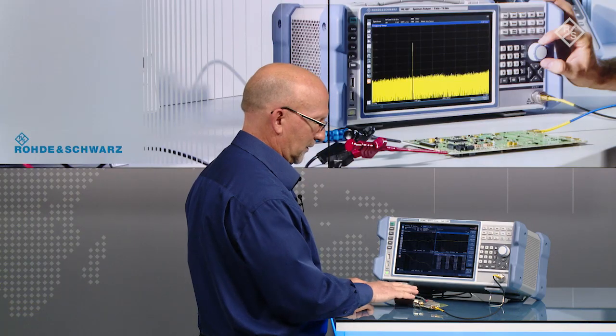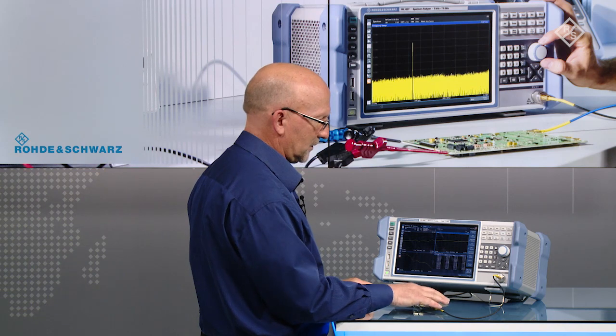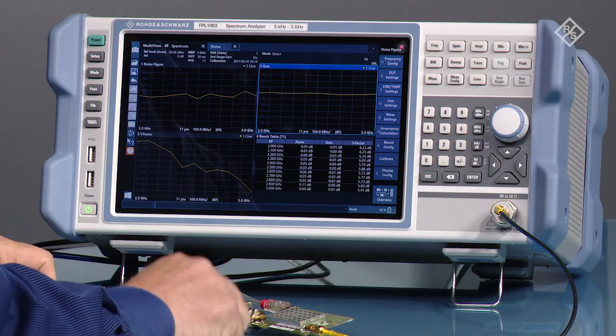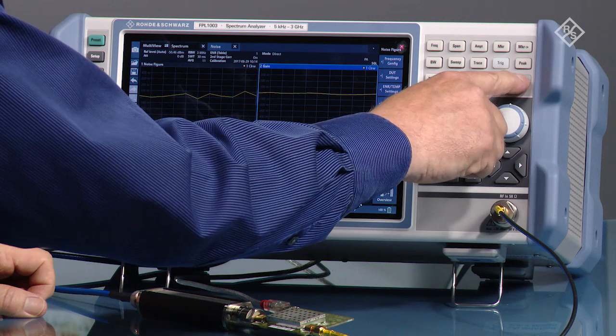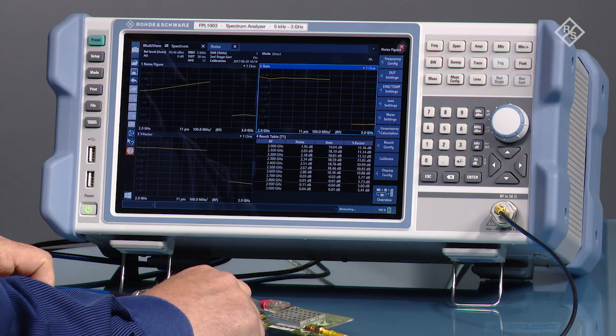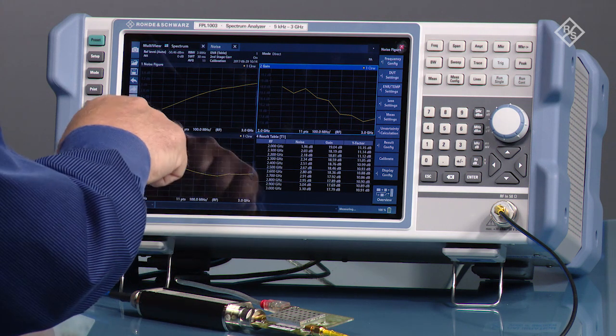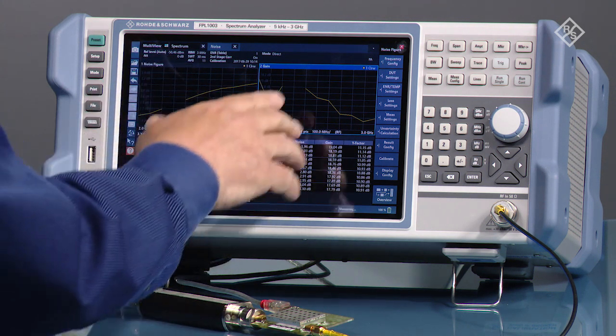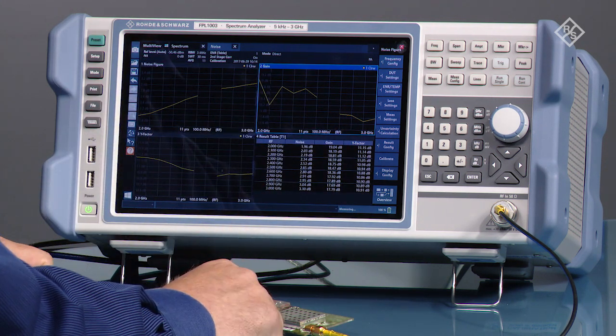So now we've connected our noise source up to the device under test and the output of the device under test up to the Spectrum Analyzer. So now we're just going to start making a measurement by selecting Run Continuous. And here we see that we have a noise figure between 2 and 3 and gain somewhere around 18 dB of gain. So we've made a noise figure measurement.